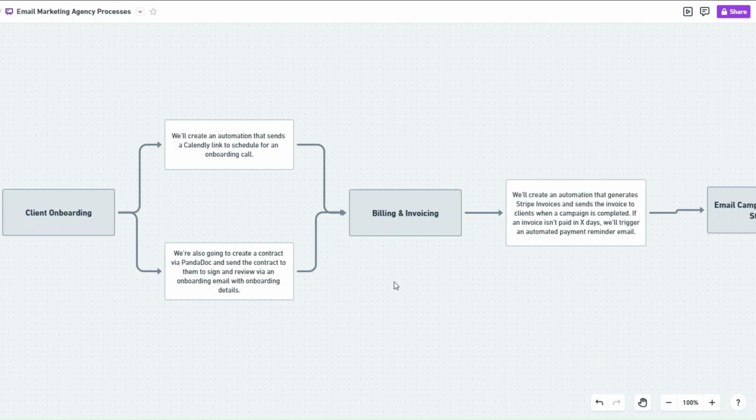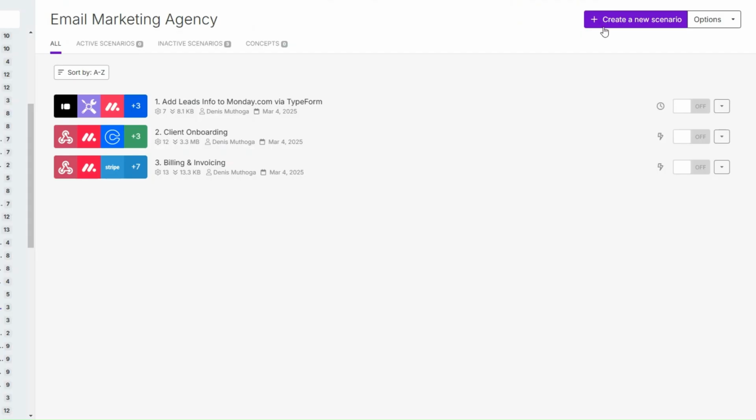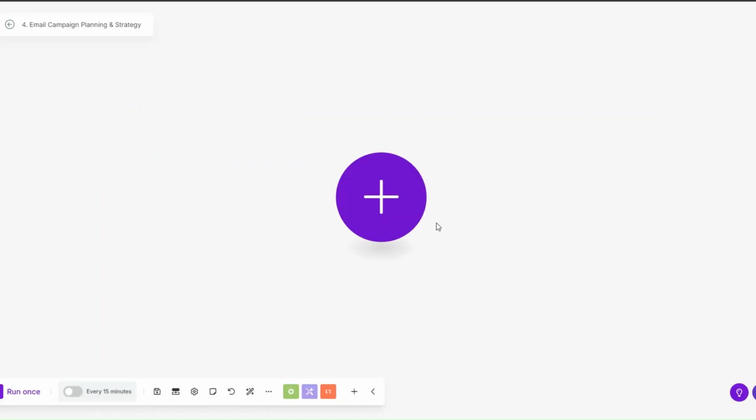The next process that we're going to automate in this video is the email campaigns planning and strategy process. I will create an automation that sends a Typeform to clients for them to submit campaign details and then stores their responses on Monday. In our email marketing agency folder, I'll click on create a new scenario. I'll rename our scenario to email campaign planning and strategy.